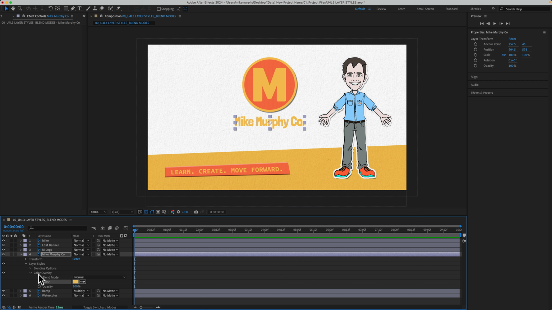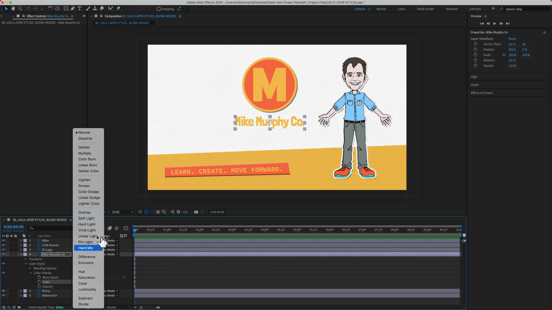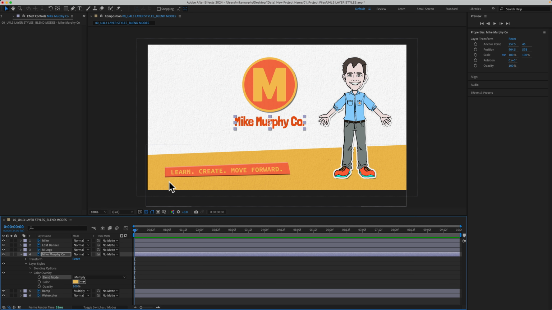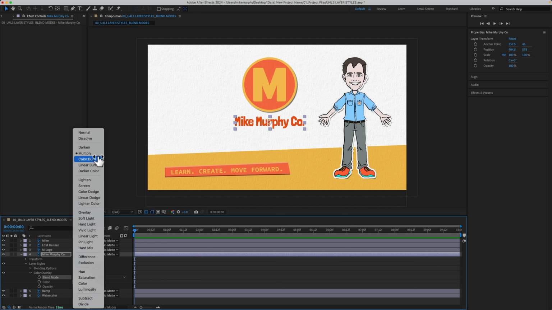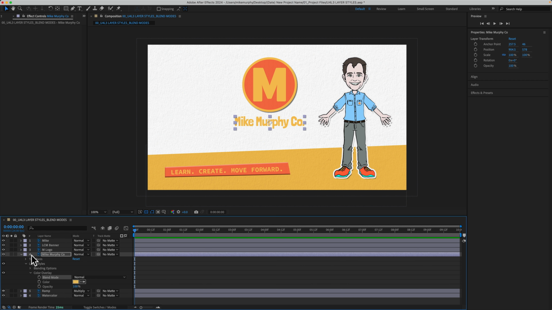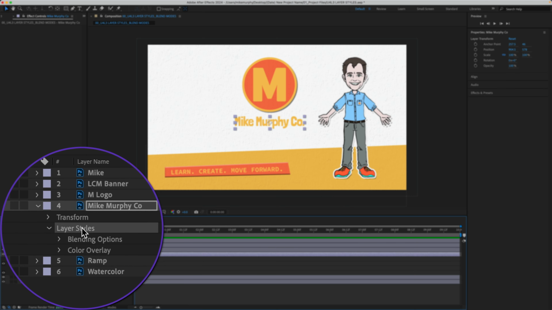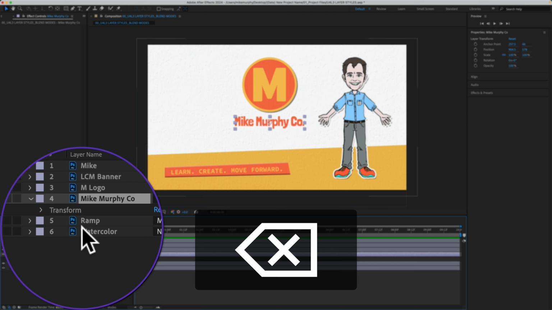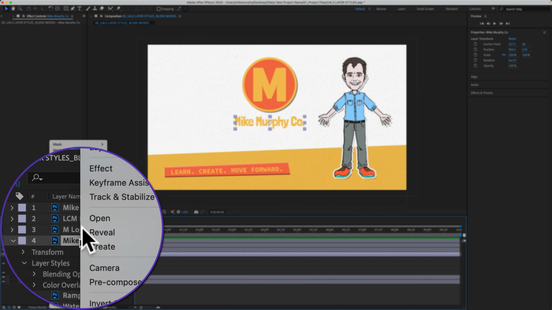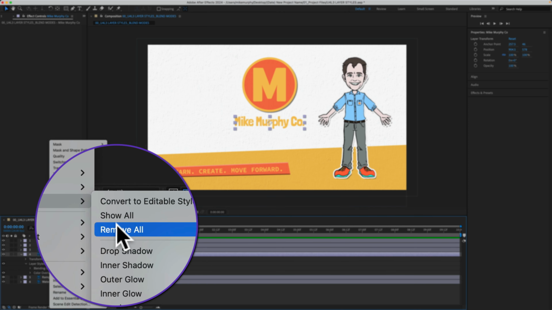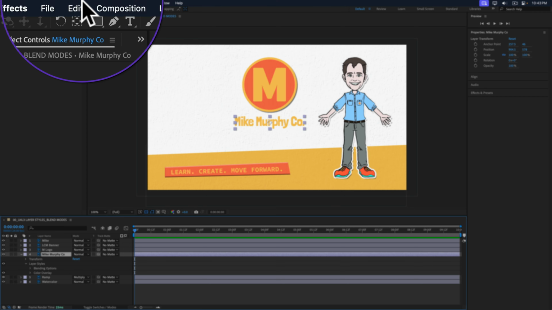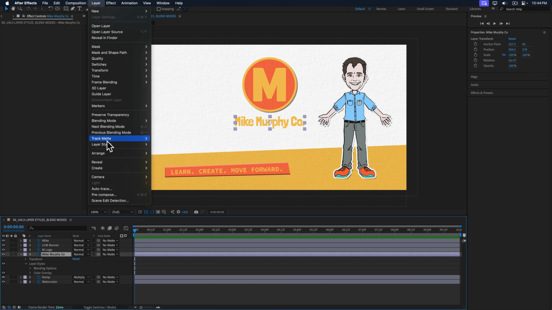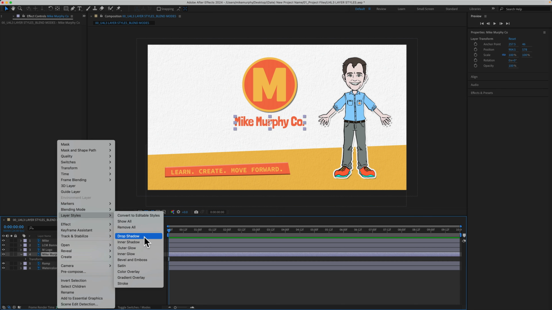And you'll also see that every layer style has its own blend mode. And this blend mode is going to be different than the actual layer's blend mode. So you can use both of them in combination. To remove layer styles, you can just select it and tap the delete key. You can also right-click on the layer, go to Layer Styles, Remove All, and the same is at the top menu, Layer, Layer Styles, Remove All.